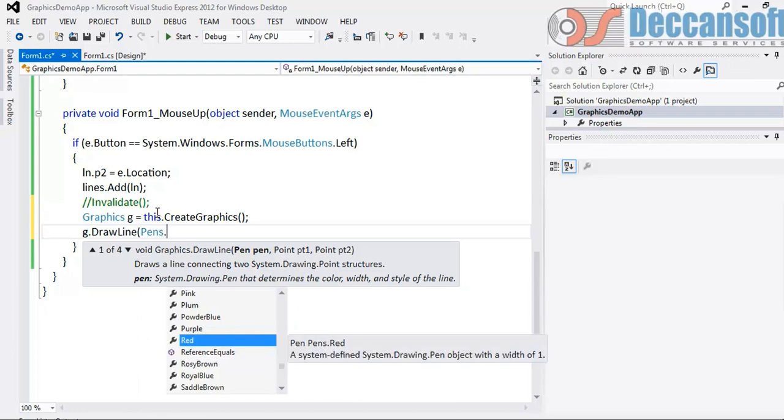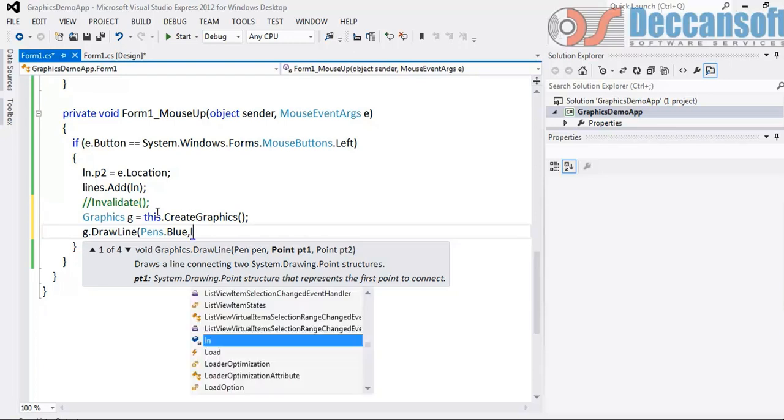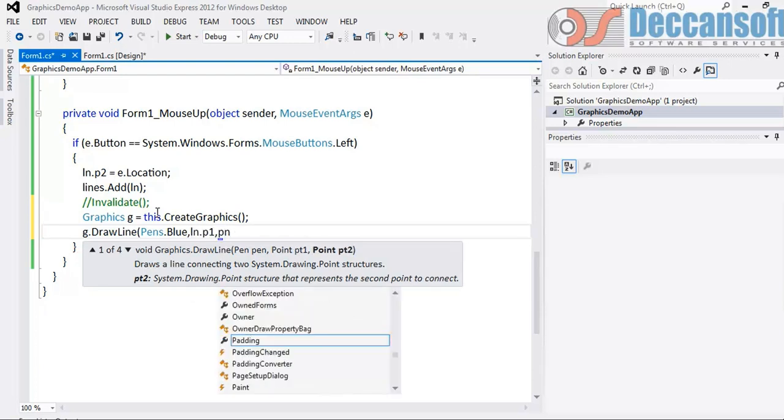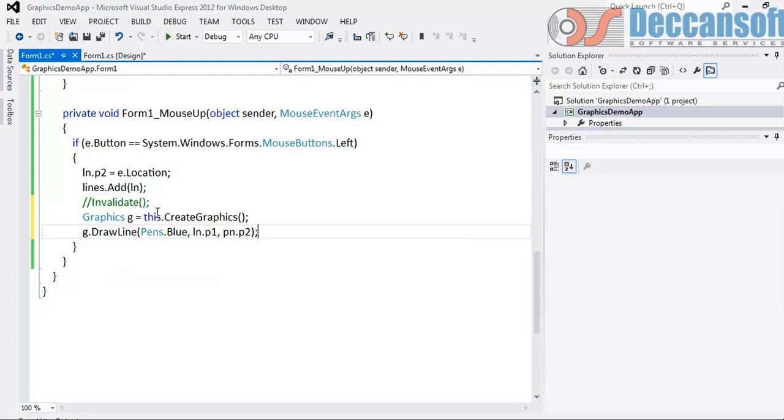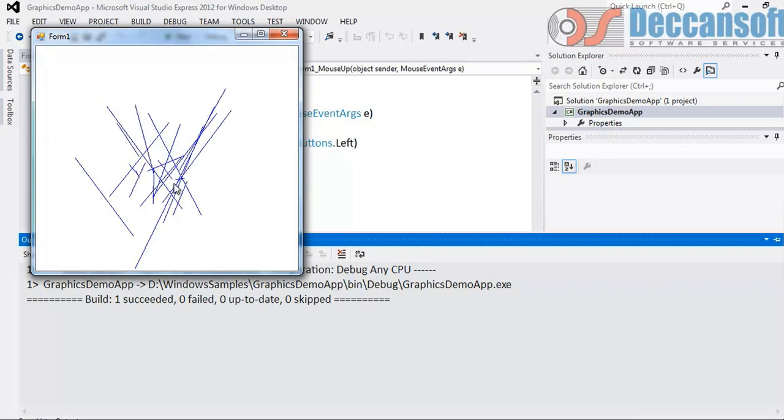Intentionally, I'm putting, let's say, blue. I know red is required, but intentionally, I'm putting blue. ln.p1, ln.p2. And once we are done, we should always dispose the graphics object. We are creating the graphics, we are using the graphics object, and we are disposing the graphics object. So click, see, right now there is no flickering. Even if I take it long enough, it's not flickering. Why? For the simple reason that every time we are drawing only one line.